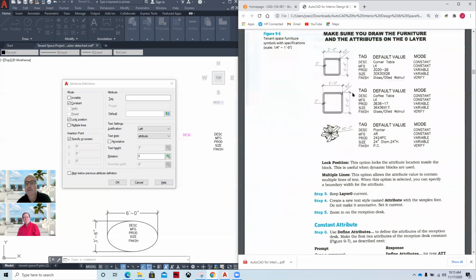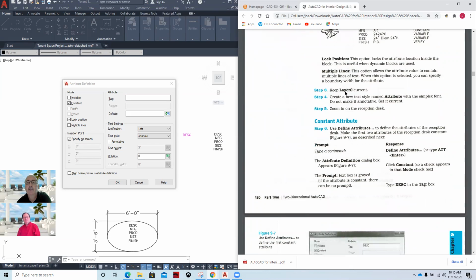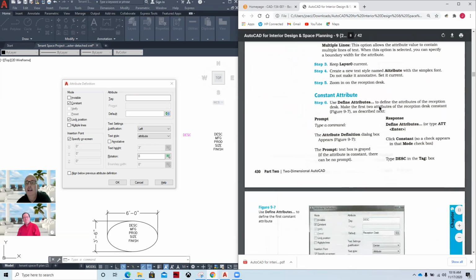So again, here's all our blocks, and here's the tags with the description, manufacturer, product, size, and finish. Step 3, keep layer 0 current. Create a new text style called attribute with the simplex font. Do not make this annotative, set it current. Zoom in to the reception desk. Define the attribute.